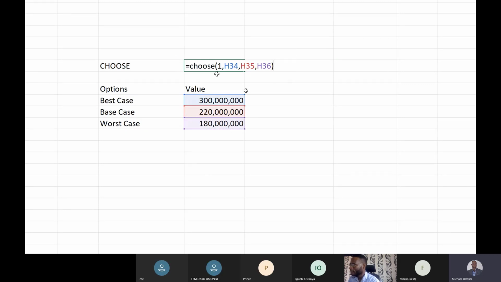Now, because I have said the option number is 1, it's going to get me this. If I say the option number is 2, it's going to get me this. So check it out. It's giving me the 300 million. And if I say the option number is 2, voila, it gives me the base case.